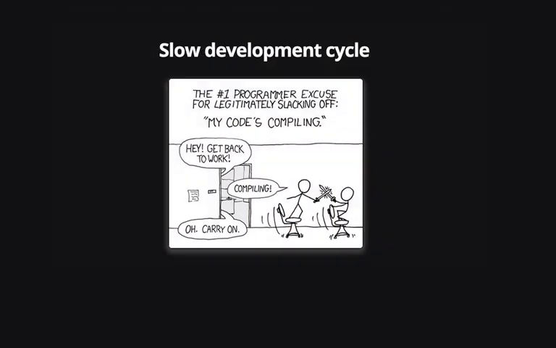So another problem that you have with a lot of these things like native and compile to native is you have a really slow development cycle, right? And there's this XKCD comic that comes up probably every time anyone mentions compiling. So I guess I had to mention it.